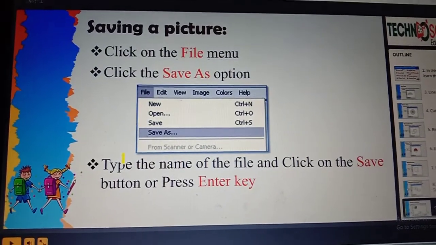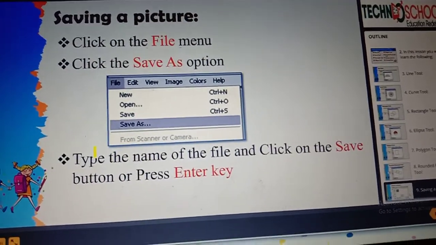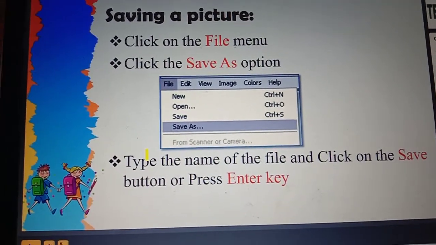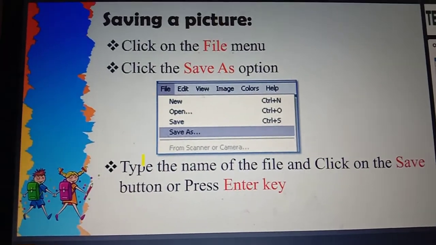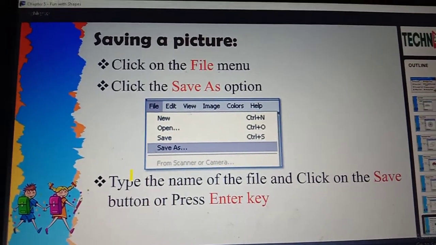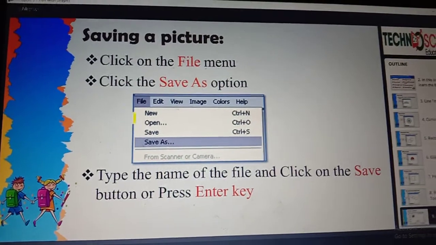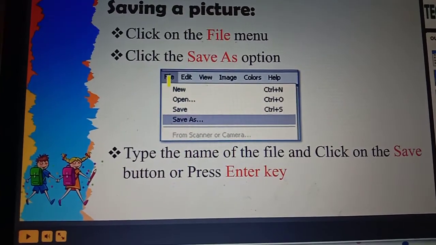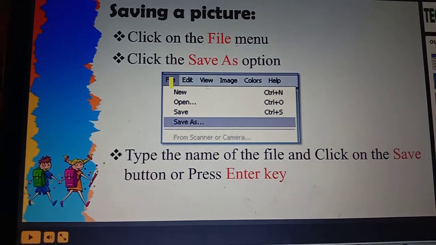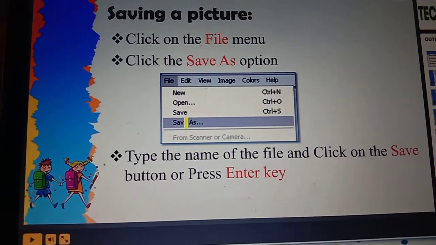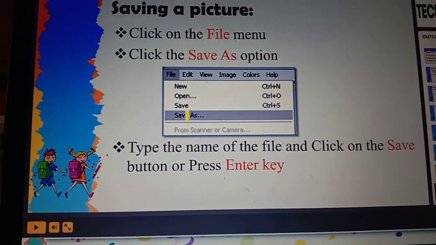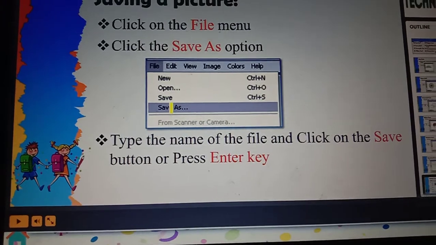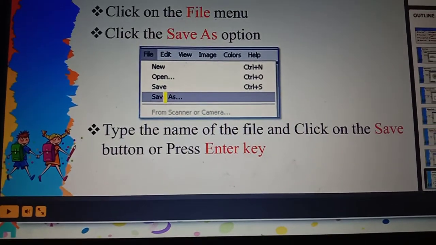Okay. Next, we finish everything. We finished drawing with the line tool or curve tool, whatever it is. Your picture is done. You want to save your picture, right? Yes. To save your picture, you want to click on the File menu. We have the File menu here, right? Yes, you click the File menu. In the File menu, you click the Save As option. Okay, if you click the Save As option, one dialog box will appear.